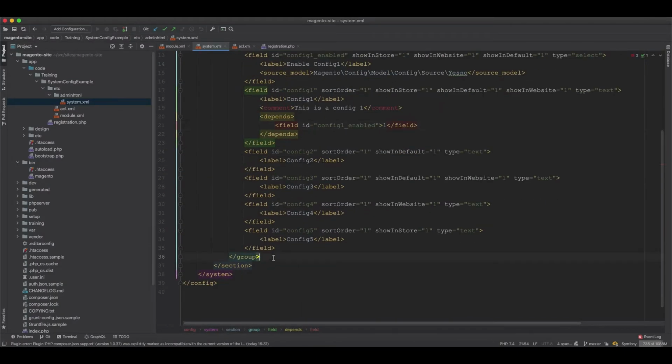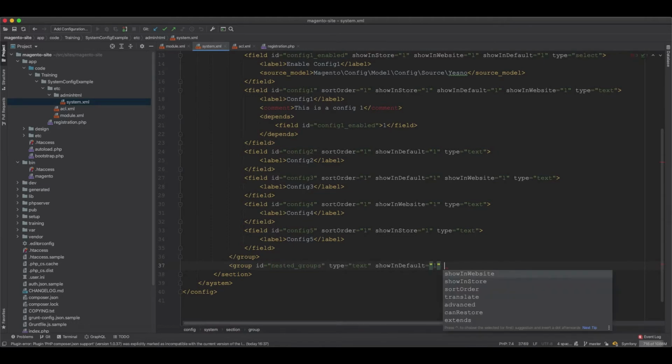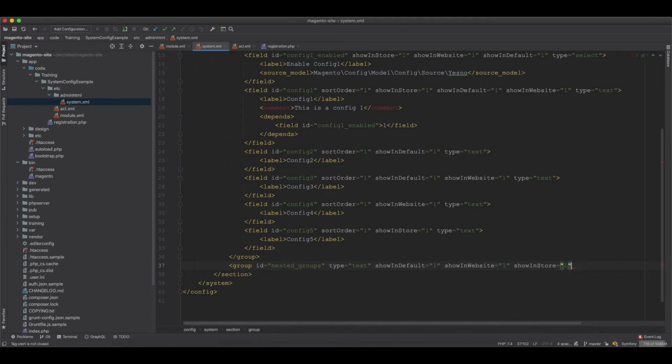How do you make that? We will have a different group, and we will name it nested groups. The type will be text, then show on default, show on website, show on store. That's it. Now what we need to do here is we say system2 or nested groups. We will have a label and we call it nested groups.